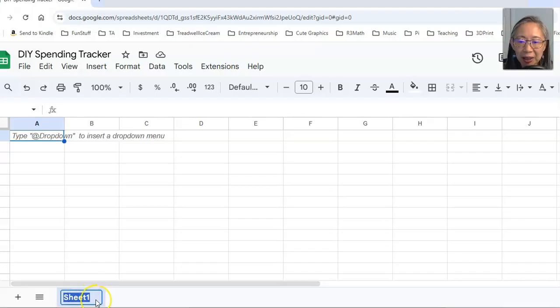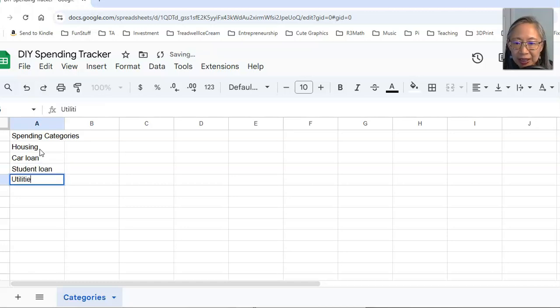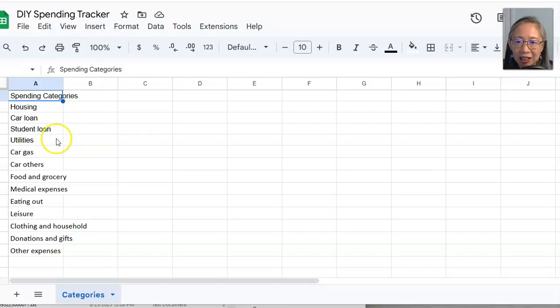On this page, I'm going to assign my categories. So here are the spending categories that you have decided. For the example of Maya and Isis in the textbook, we have decided the categories will include housing, car loan payment, student loan payment, utilities, and so forth. So here are all the categories. I can make this bold to highlight this as the title.